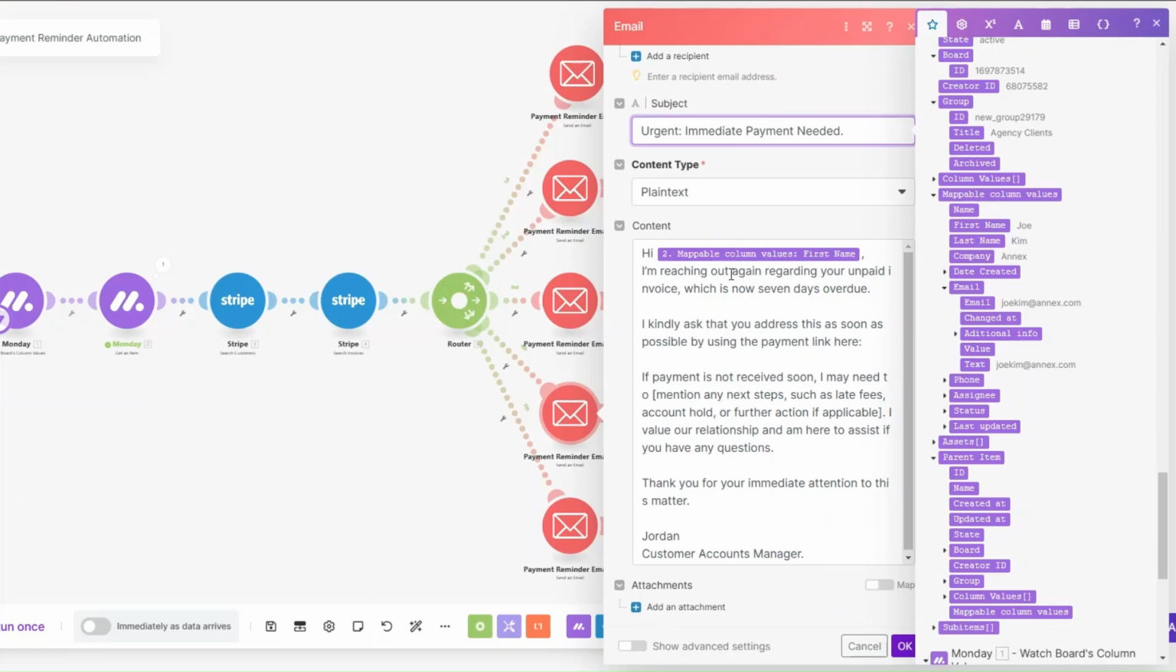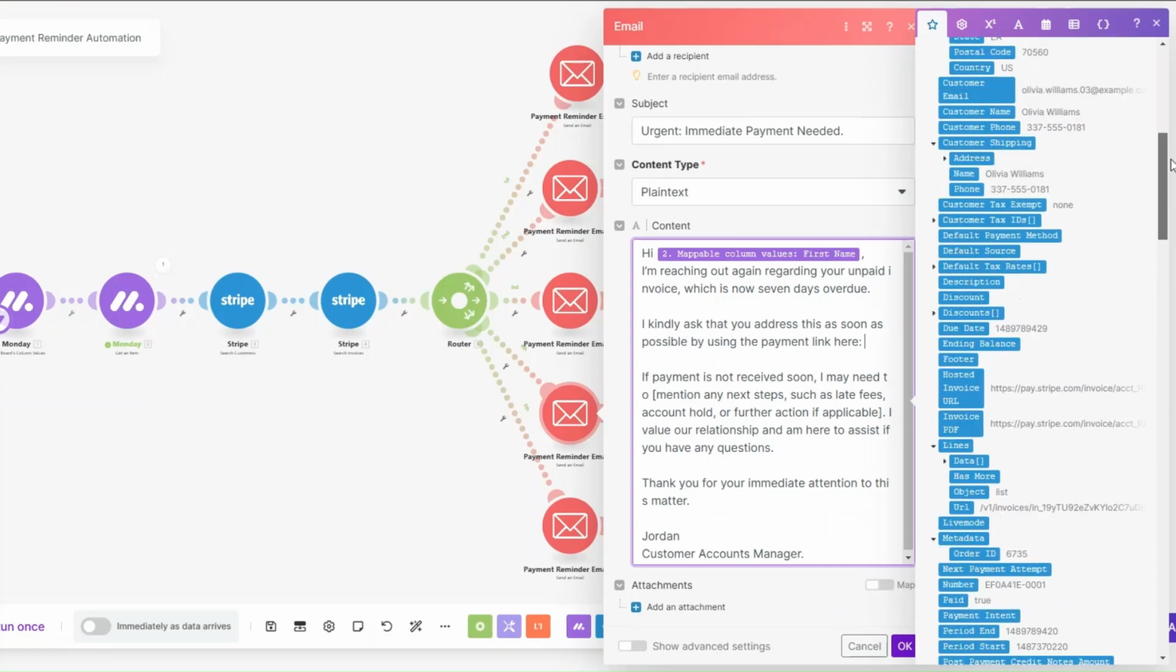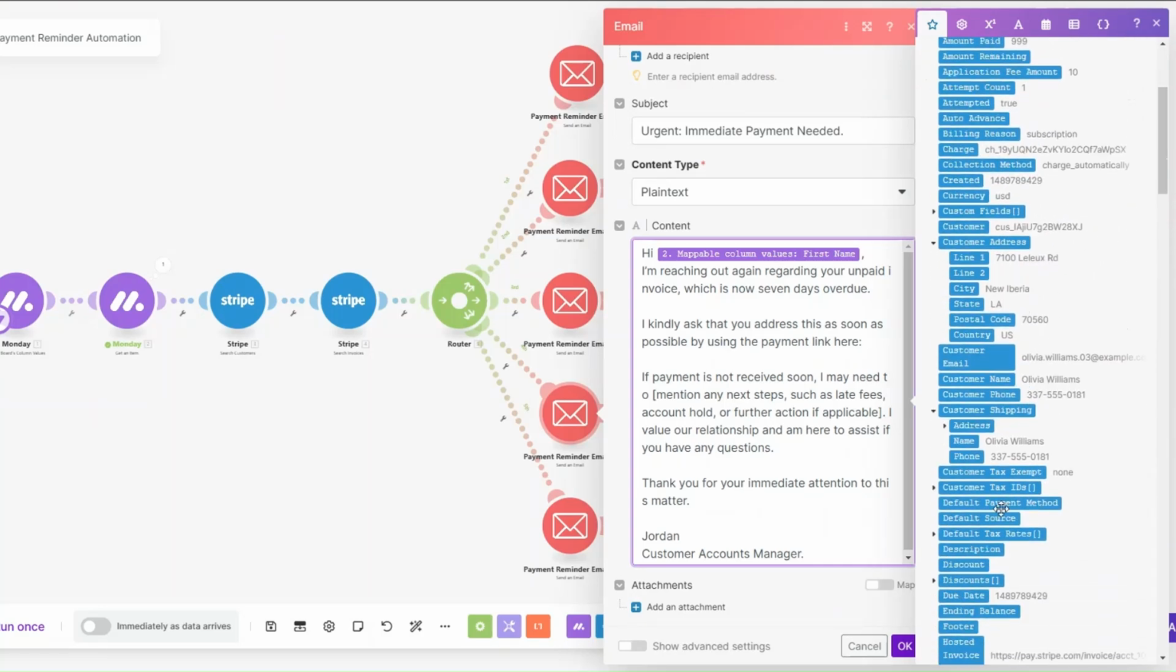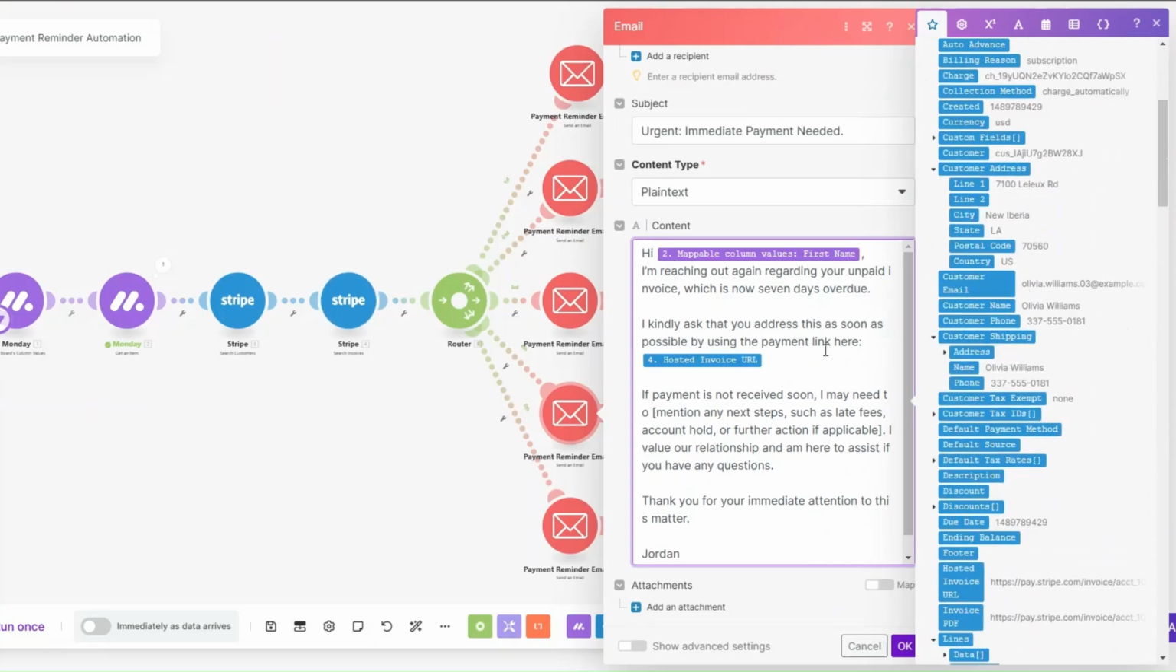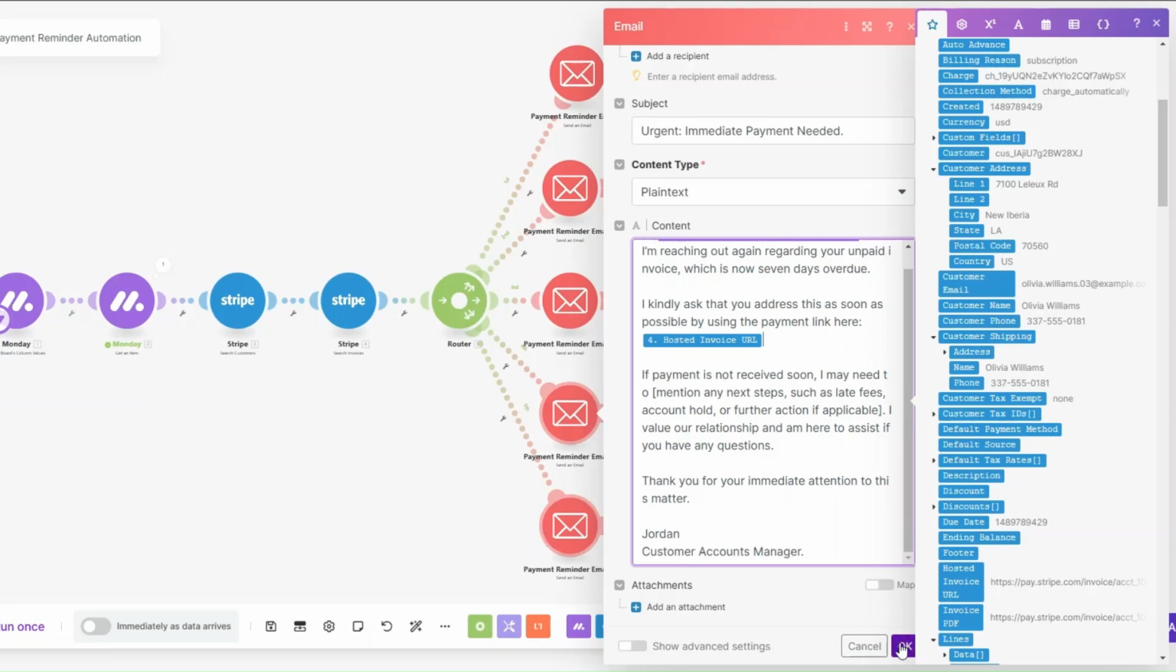I kindly ask you to address this as soon as possible by using the payment link over here. And then we can add the invoice URL over here. And then we're concluding the email by saying, if payment is not received soon, I may need to, and then you can mention any next steps, such as the late fees, account hold, or further action if applicable. I value our relationship, and I'm here to assist if you have any questions. Thank you for your immediate attention to this matter, Jordan. And then here I'm going to click on OK.